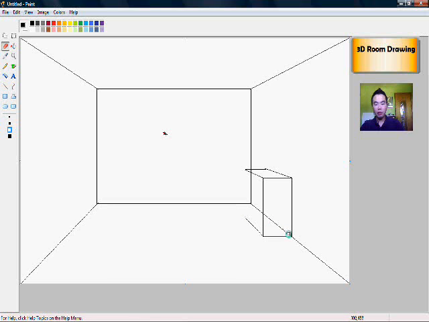Okay, of course, these lines inside here also need to be erased because those lines represent where the wall meets the floor, and because it's behind the furniture, it shouldn't be visible. Okay, so if you erase this, you're left with a rectangular box. It could be any number of different types of furniture.